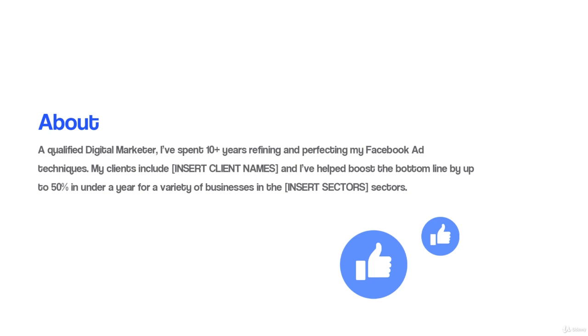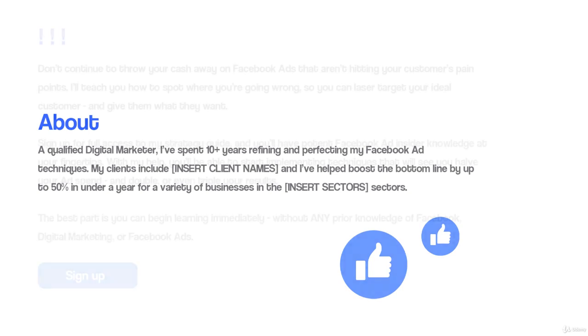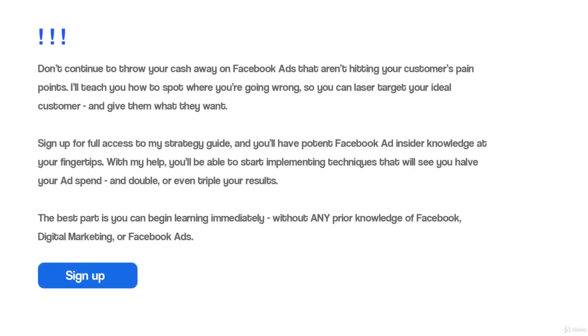Example. A qualified digital marketer. I've spent 10+ years refining and perfecting my Facebook ad techniques. My clients include X and Y, and I've helped boost the bottom line by up to 50% in under a year for a variety of businesses in the various different sectors. Step 6. Include a powerful final call to action.